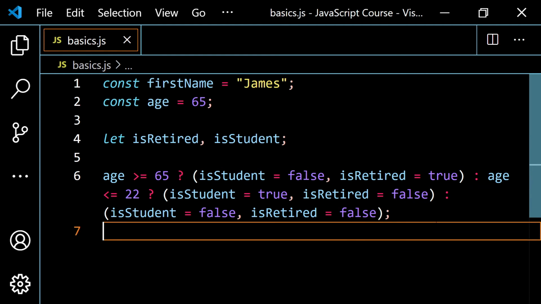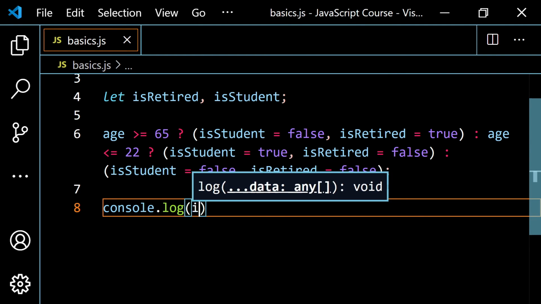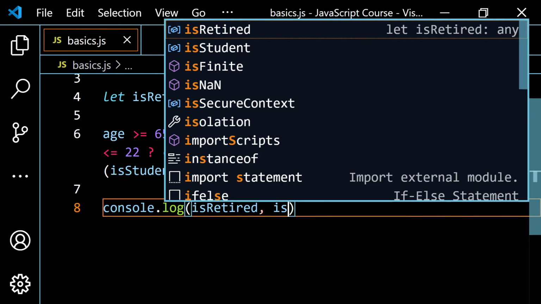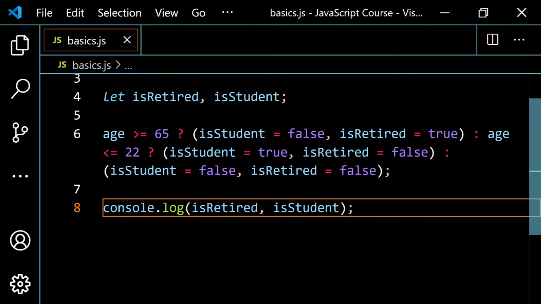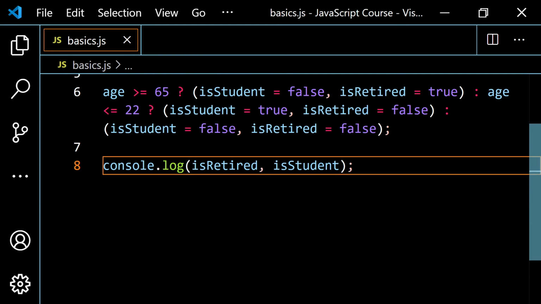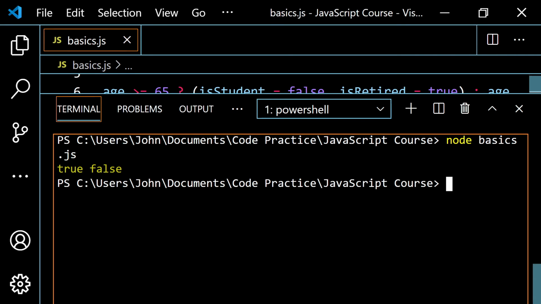So if I just console.log the isStudent and the isRetired variables, what I'm going to get for isRetired is true, and for isStudent I'm going to get false, because right now this is set to 65. So if I run this, I get true and then false, as expected.